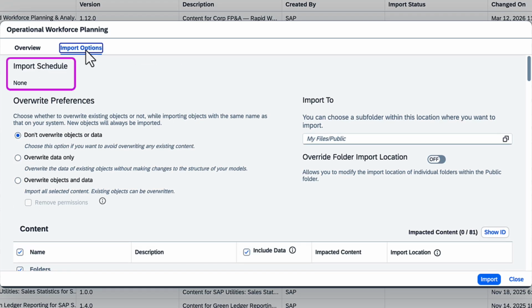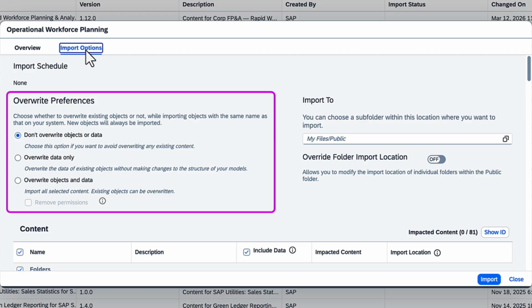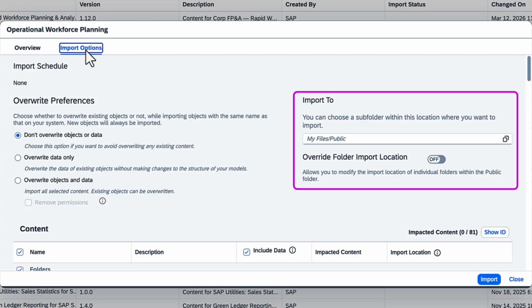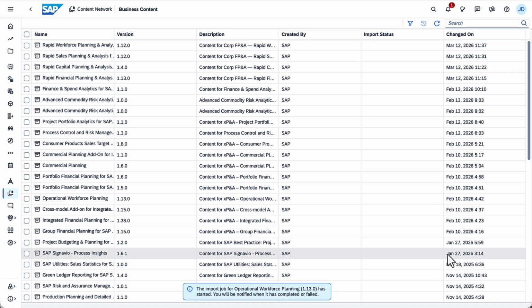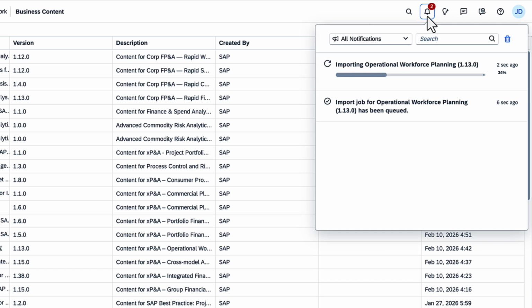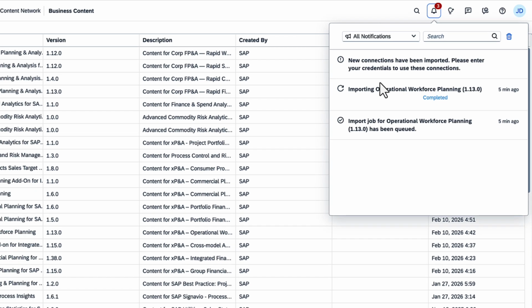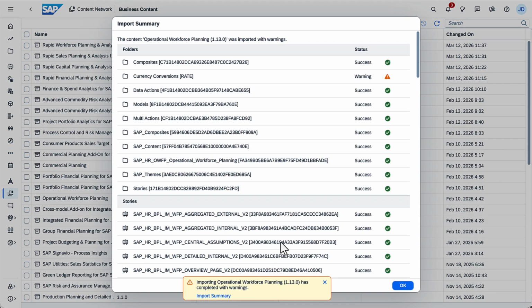You can also define an import schedule if updates are allowed for the package, decide what to do about duplicate objects, select a location for the download, and review the files that make up the package. Once the import process has started, you can see its progress in your notifications. After the content has been imported, you can review the status for each object.